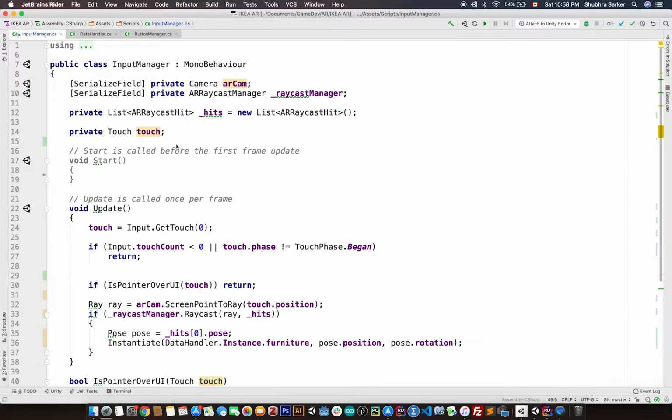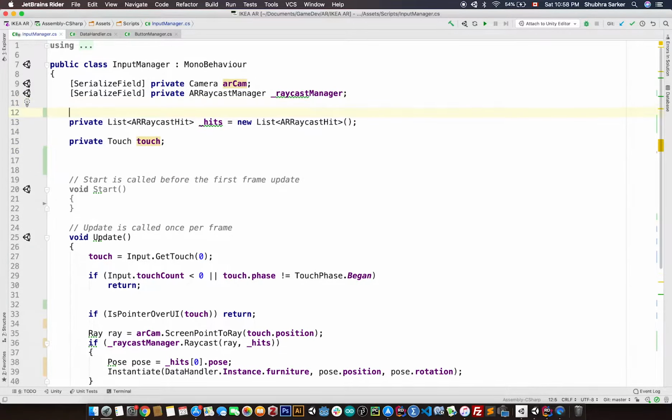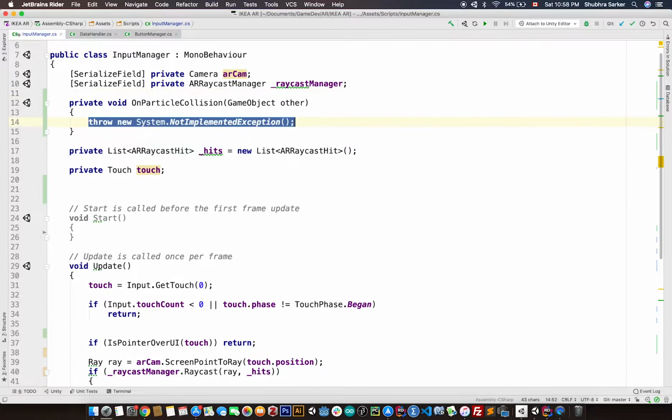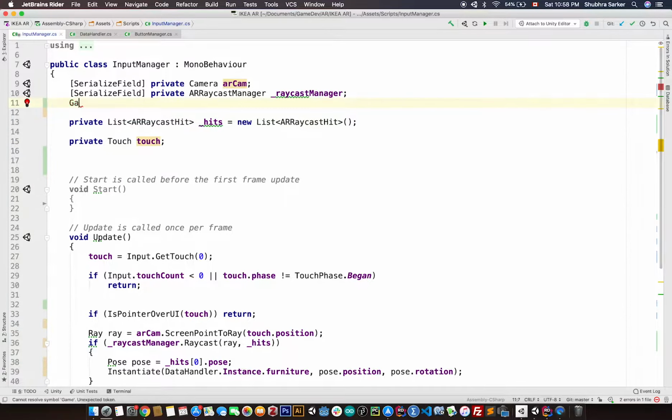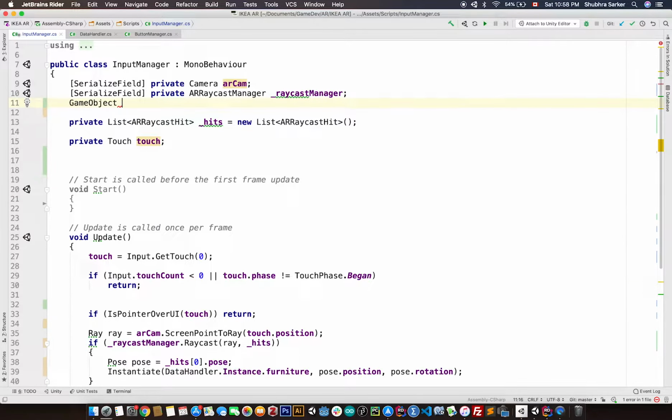Okay, so to hold that game object, I need to have a game object field. So it should be GameObject crosshair, and I also need to make it serialized so I can change the value from the editor.